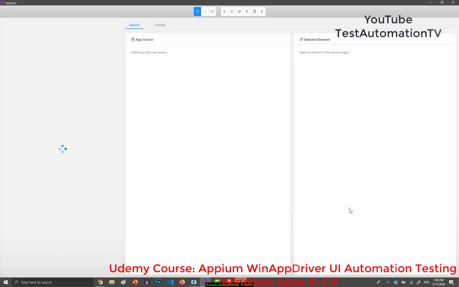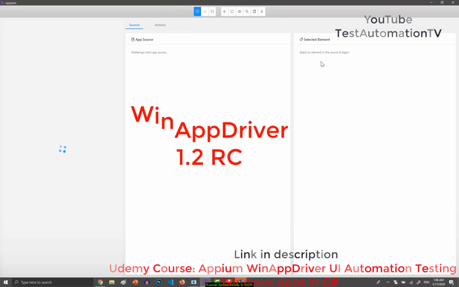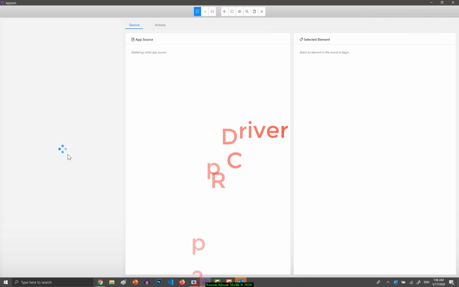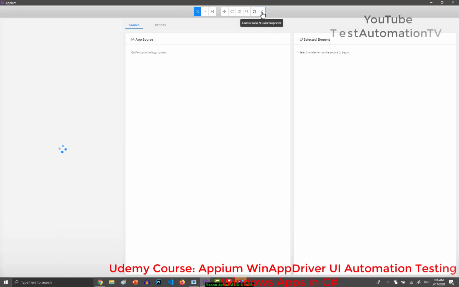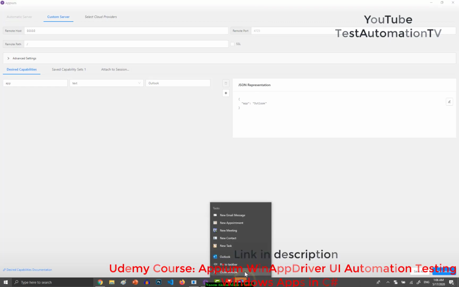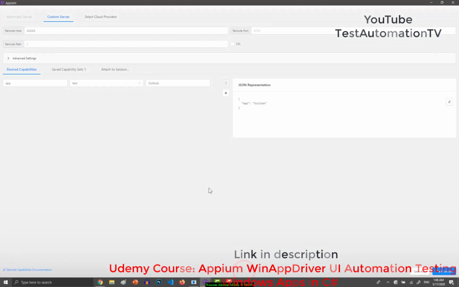So the application is loaded, but the preview will not load for a very long time and it might fail as well. So the solution is that you should use WinAppDriver 1.2. It's an RC version, but I believe it will be the next version because it has been there for so long. So you see the preview is still loading. So it means something went wrong. I will quit session and close inspector. I will come here and close the Outlook as well.